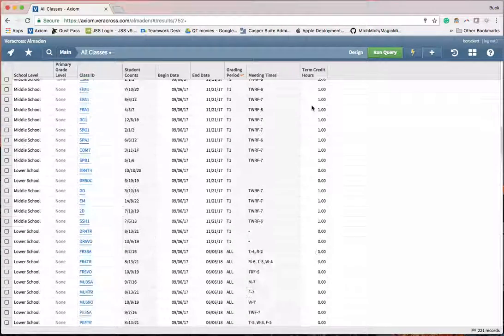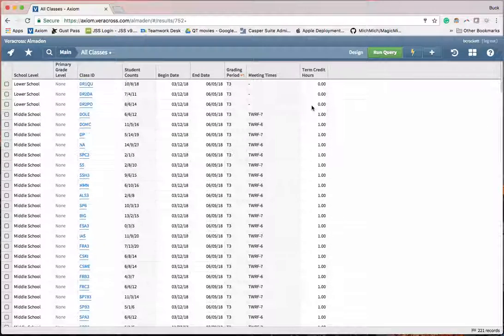Moving on to term credit hours. These denote, if you're on a credit system, they're tied to the numeric grading system. So if you use grades, this correlates to or relates to GPA for that class and how many credits that student would get.